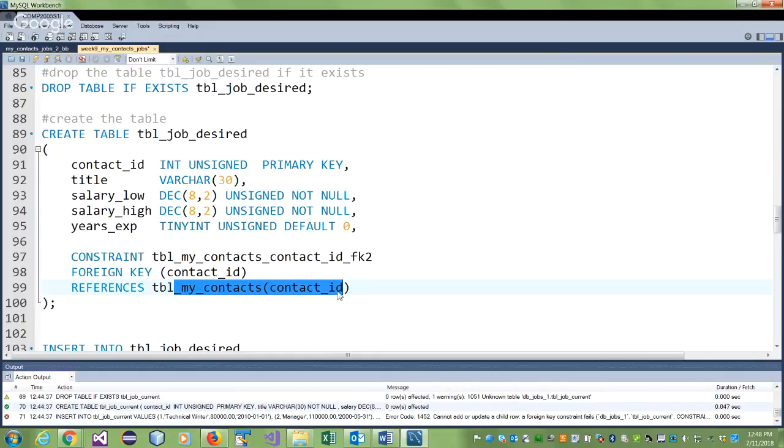Because I'll never be able to send him an email or phone him saying, oh, there is a job for a computer programmer. Right? So again, look at how I've called my constraint. The line 97 can be totally removed and it will still work. But again, giving names means you can program them afterwards. Okay? So it's called table my contact ID because that's the table name and the field you are referring to.